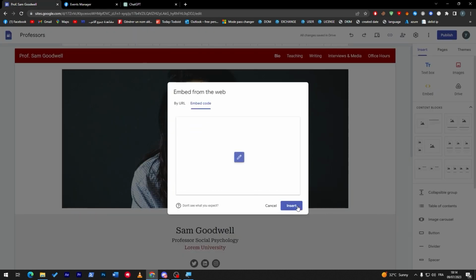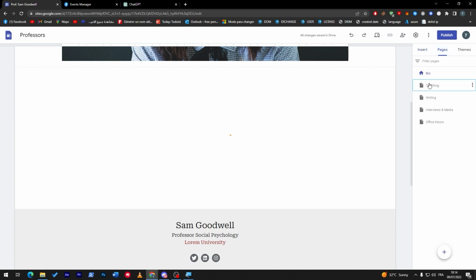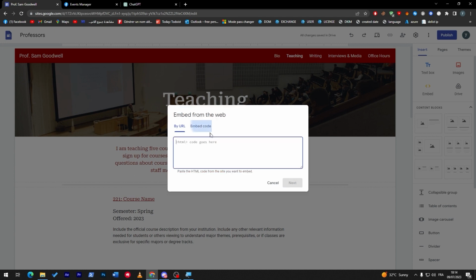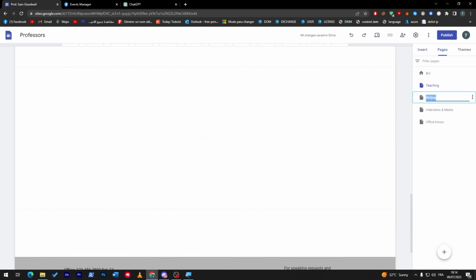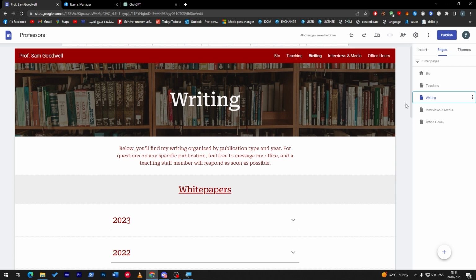So for example, here I'm inserting it on the home page. So the next time I'm going to go to the teaching page and I'm going to insert embed code, do it again, insert, next, and then go to the other page, writing page for example, and redo it. So guys, this is the most important thing that you have to implement on any other page, since you will need to make money. Making money is important. So this is how you do it.